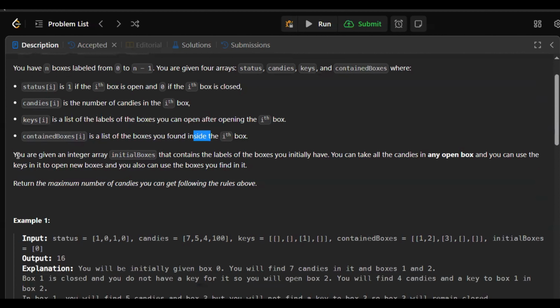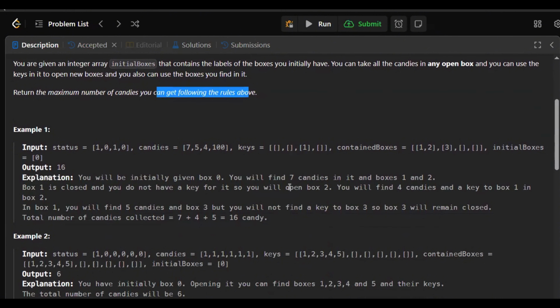Now, you are given an initial integer array, initial boxes, that contains the labels of the boxes you initially have. And you can take all of the candies in any open box and you can use the keys in it to open the new boxes. And you also can use the boxes you find in it. Now, we have to return the maximum number of candies we can get by using the following rules.